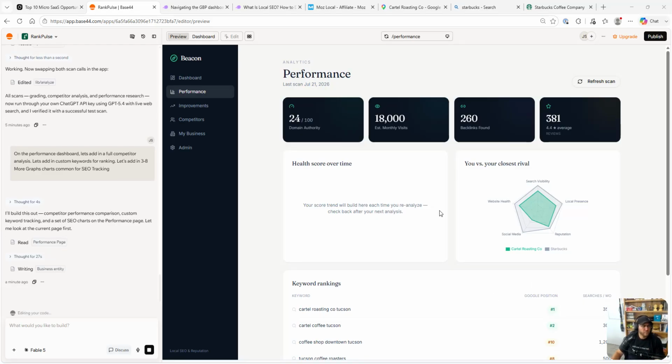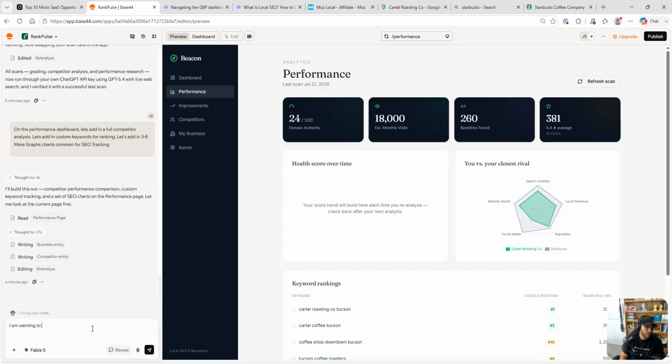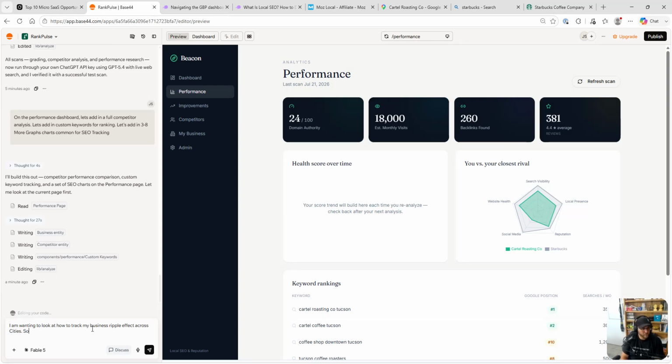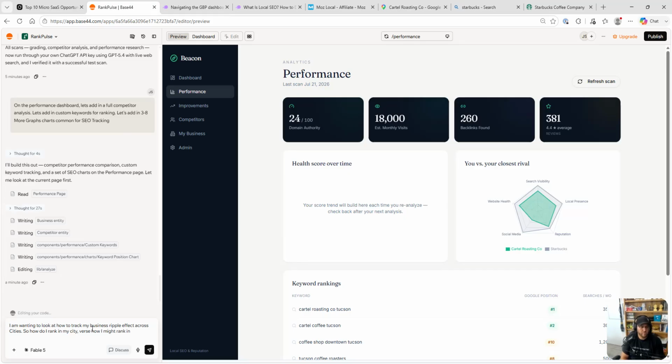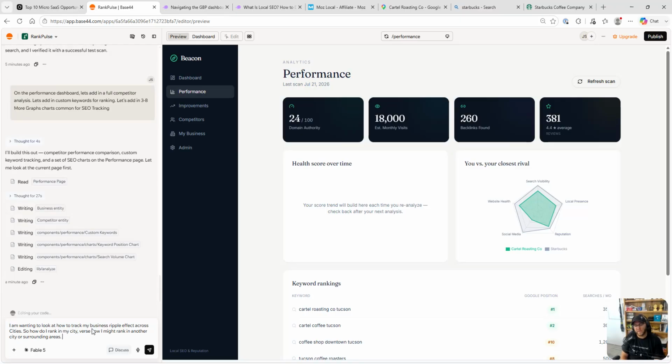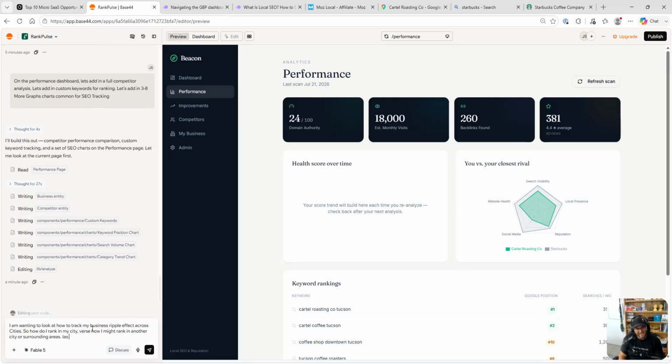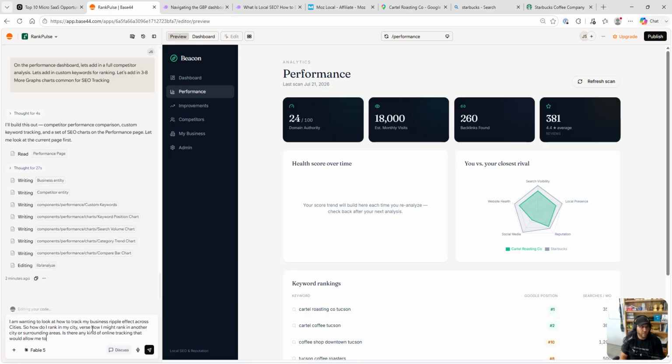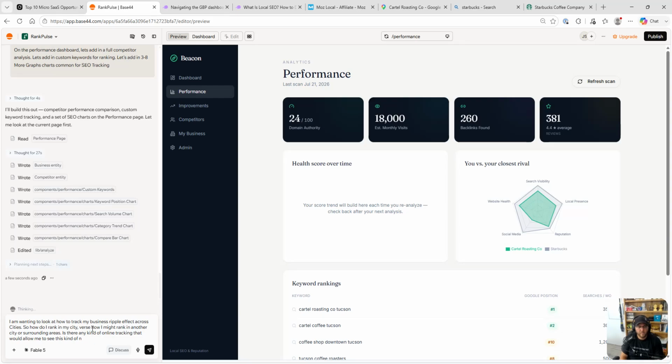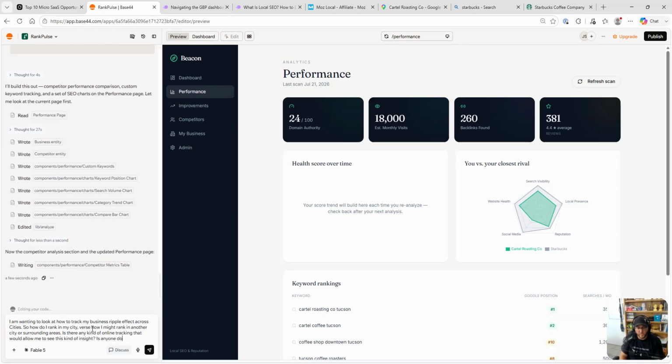Okay, it's how... I am trying to look at how to track my business's ripple effect across cities. So rank in my city versus how I might rank in another city or surrounding areas. This actually might require a lot more website analytics. Is there any kind of online tracking that would allow to see this kind of insight? Is anyone doing this?